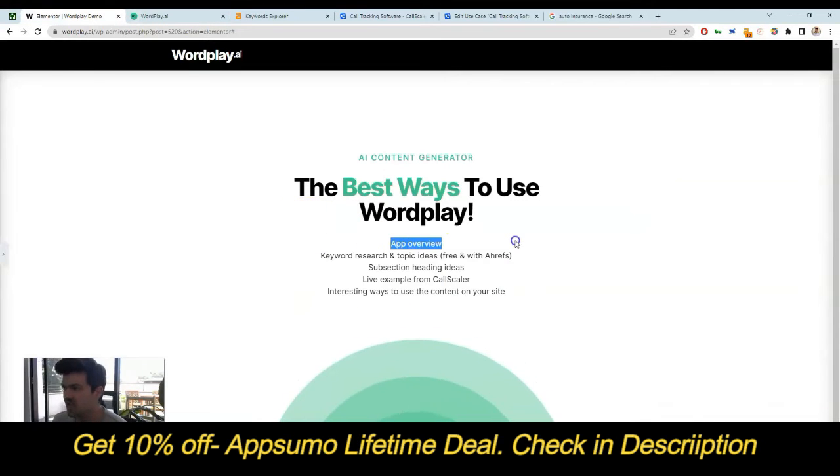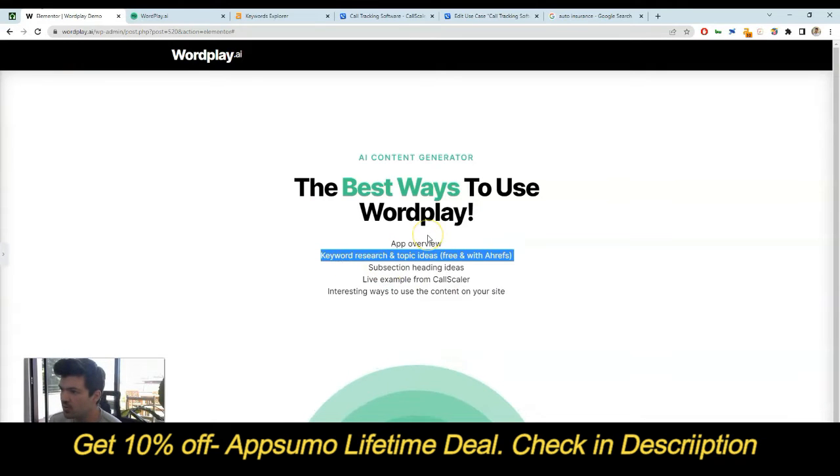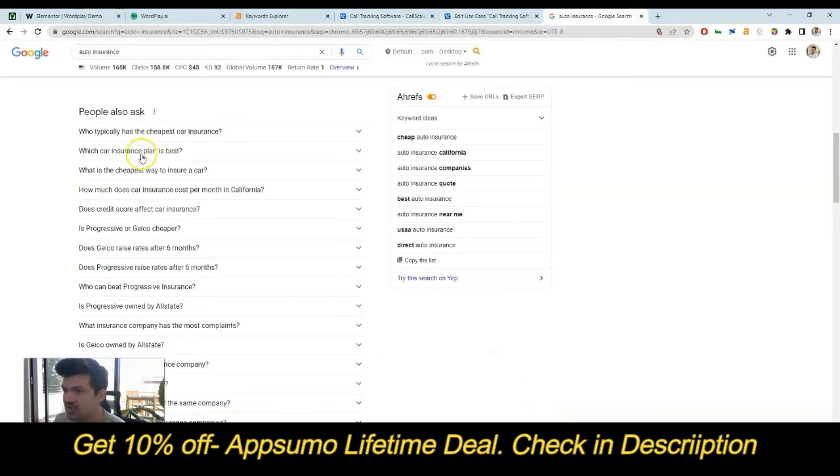All right, so that kind of covers the app overview. And next we're going to go over to keyword research and topic ideas, how to do this for free and with Ahrefs. So let's first talk about the free way to do this. And the best way is just honestly on Google itself. You're going to get these People Also Ask questions.